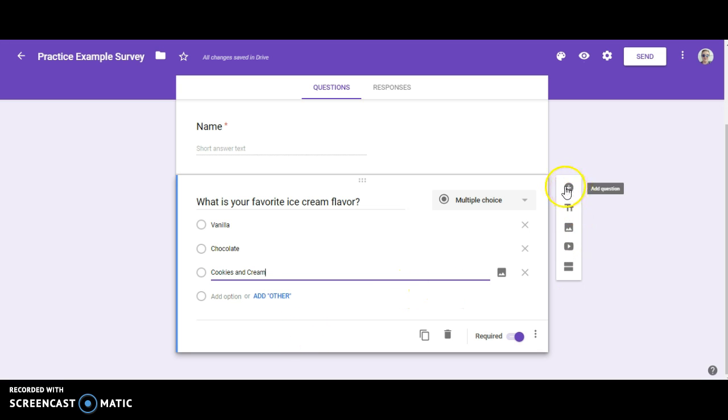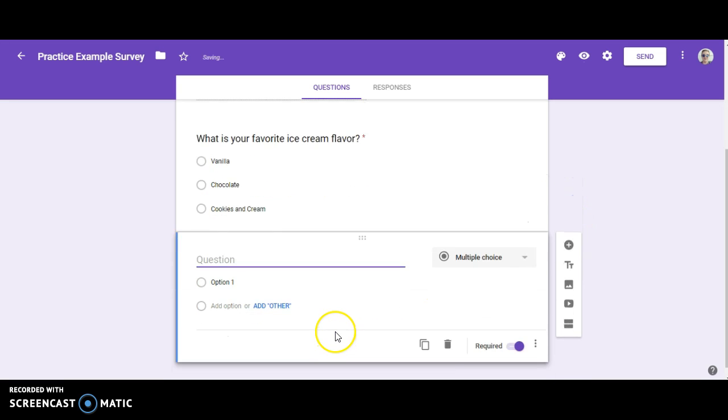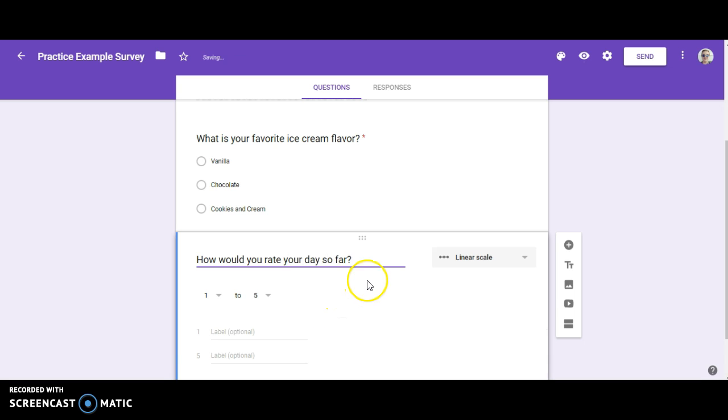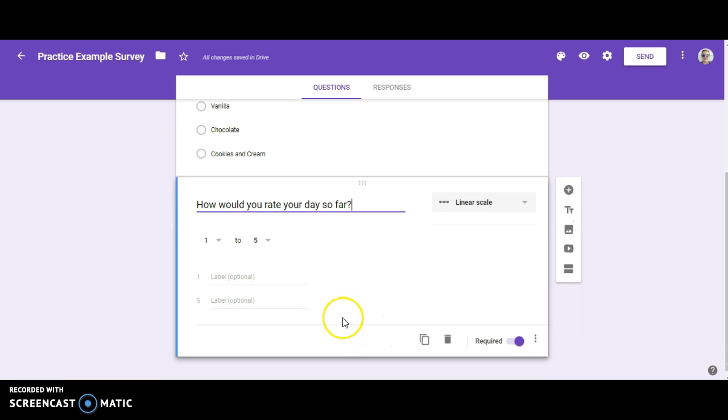For my next question, I'm going to go ahead and click Add Question. And this time I'm going to type, how would you rate your day so far? And you can see once again, Google Forms has decided that this should be a linear scale question, which is perfect. And you have to decide what 1 and what 5 represent, or your min and max. So I'm going to say 1 is, it is not great yet, and 5 is amazing in all caps.